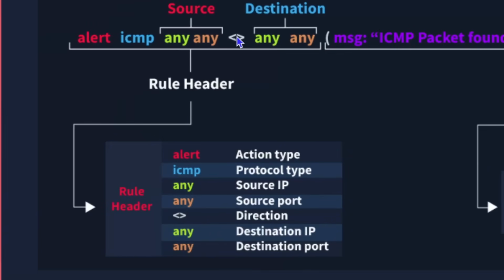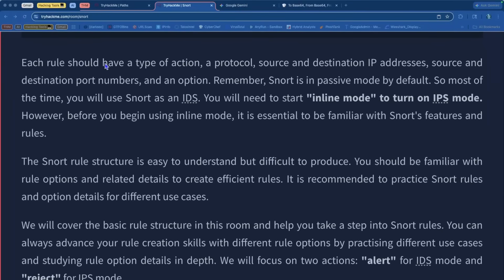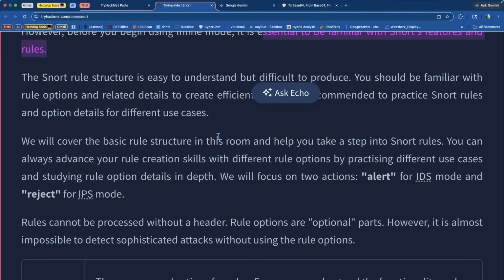These are really more mandatory for the rule itself to function. So each rule should have a type of action, a protocol, source and destination IP, source and destination port, and of course, the options itself. Snort is passive by default, so most of the time you'll use it as an IDS. You'll need to start inline mode to turn on the IPS mode. But before you begin using that, it's essential to be familiar with Snort's features.